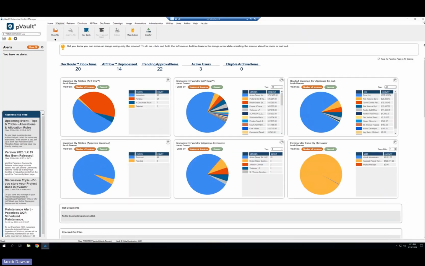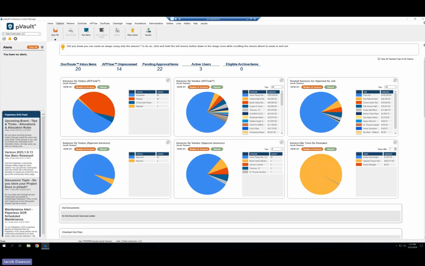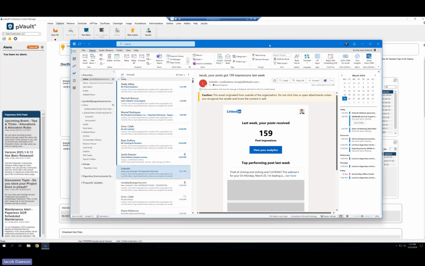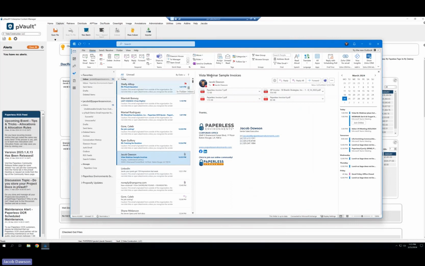All right, guys. So I actually have an email that I've emailed myself on here, and I'm going to grab my Outlook account, make it smaller for us, and drag this over the screen. So we can see down here, I have a Vista Webinar sample document. So I just emailed myself like a vendor would email me. It's got 4 attachments on it. These are all different invoices.